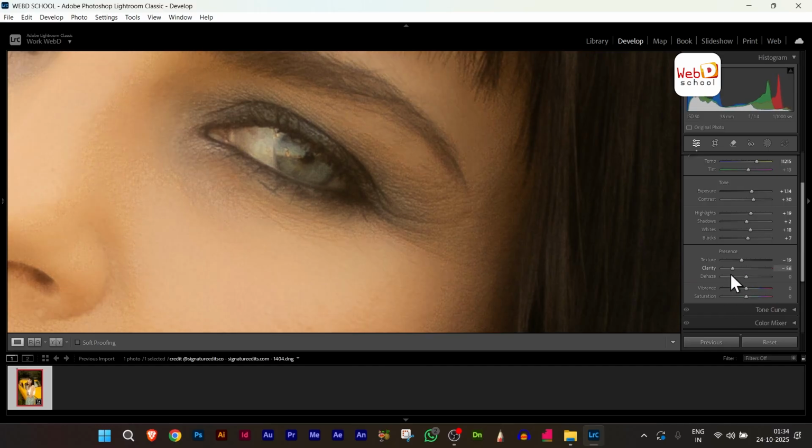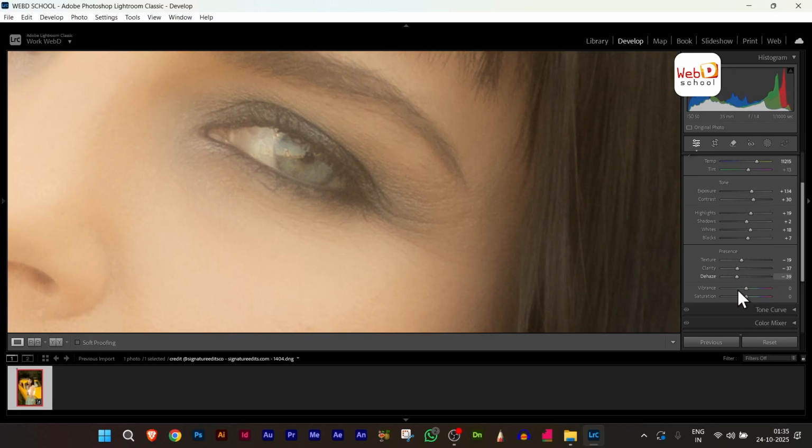And look at the clarity. If I reduce the clarity, you get a little bit of smooth effect like this. And dehaze controls the darkness of the particular image. So how much darkness I want to give, or how much smoothness is needed, a lighter effect, or like a foggy effect, you can give.